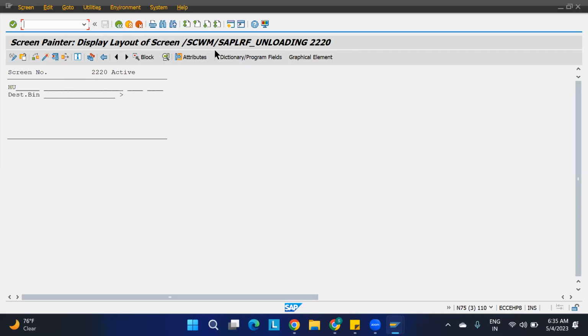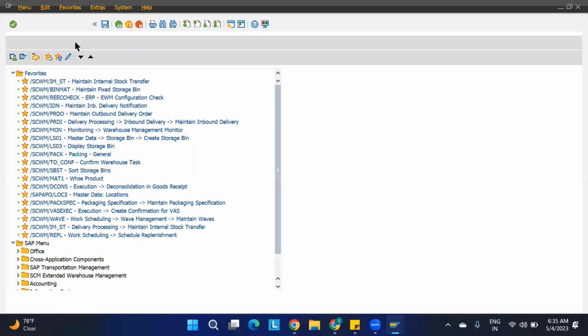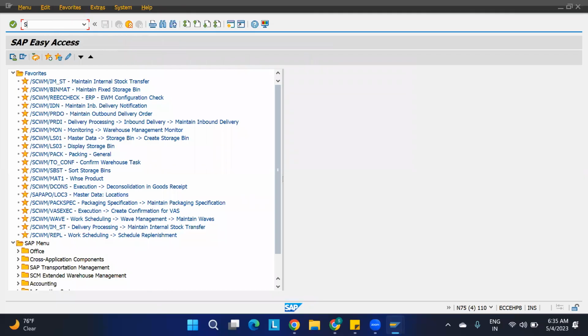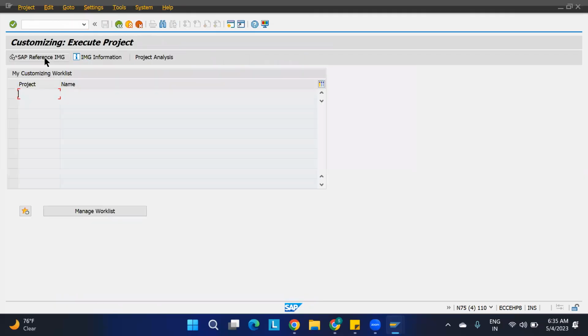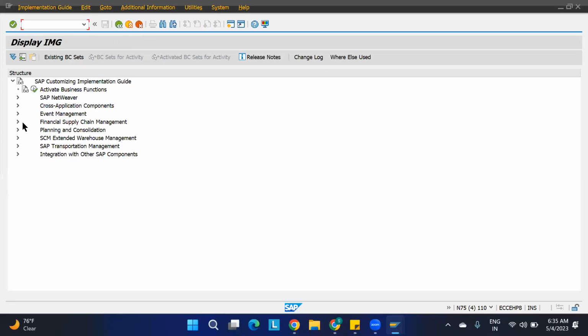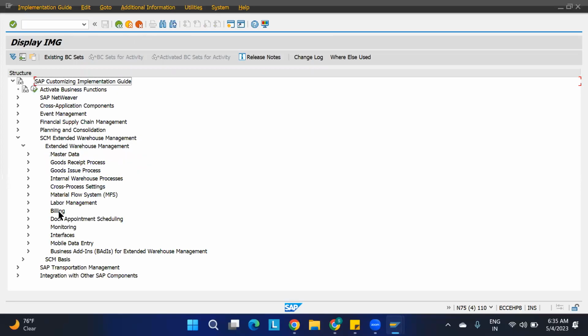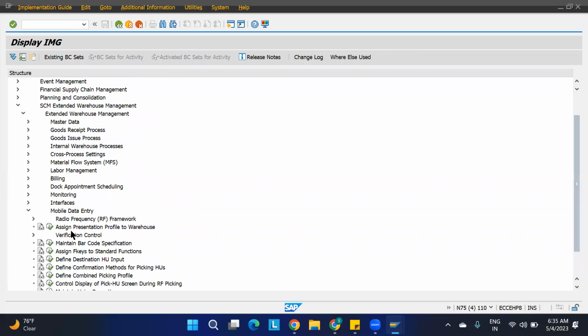This thing you are going to see in some program where you will see the screen names and all. Okay, just go to a new window. Go to SPRO, SAP EWM, extended warehouse management, mobile data entry. In this, go to the radio frequency framework.